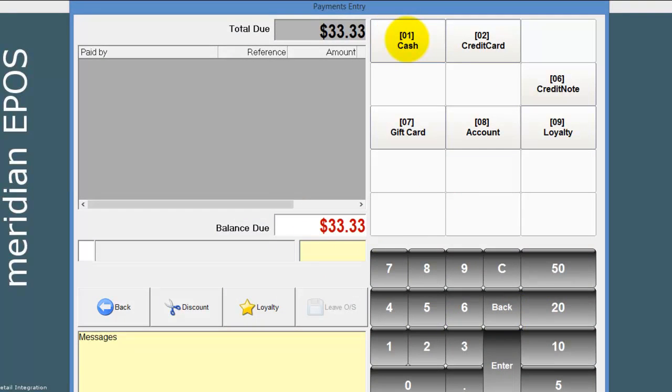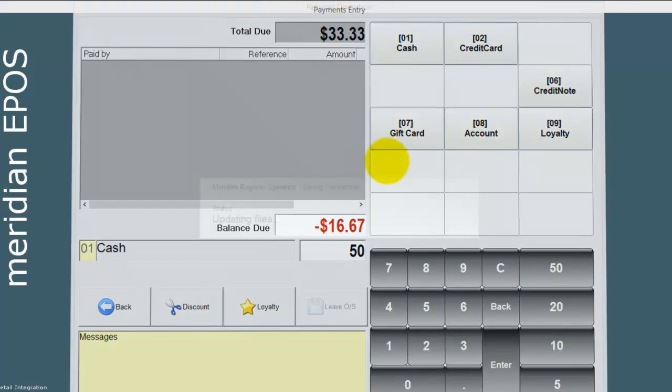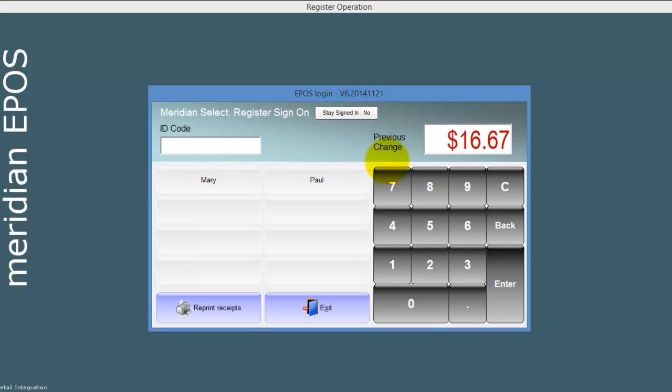$33.33. This person's going to pay for this with cash, and he's going to give us a $50 note. Now you can see there that we now owe them $16.67 in change. The cash drawer would have kicked open, and that transaction is now complete.